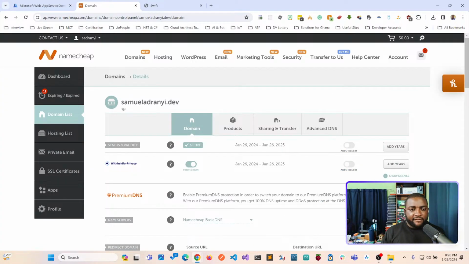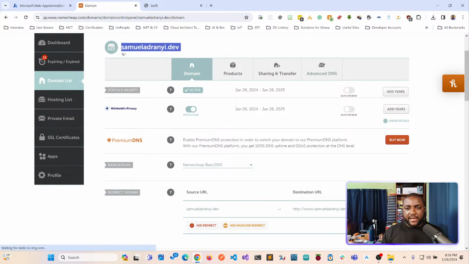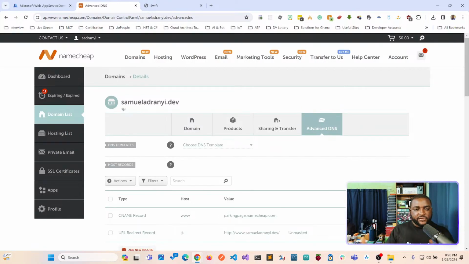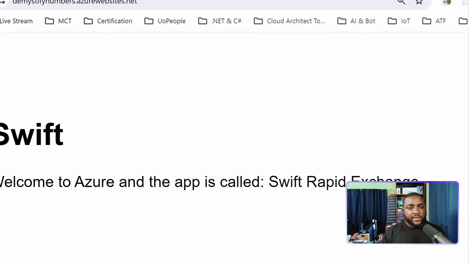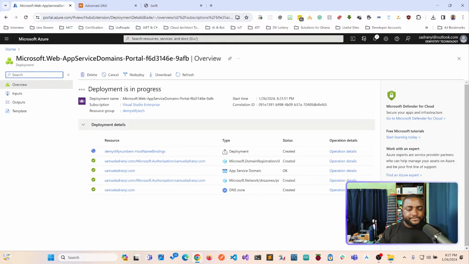So here I have purchased samaladrani.dev from Namecheap. So this belongs to me. Now the next step is what we're going to do with the DNS, how to bring the DNS records and point it. What we are trying to do is to change this URL from reading demystify numbers, the blah blah blah. We're going to move on. All right, so let's refresh this, wait for this to happen.